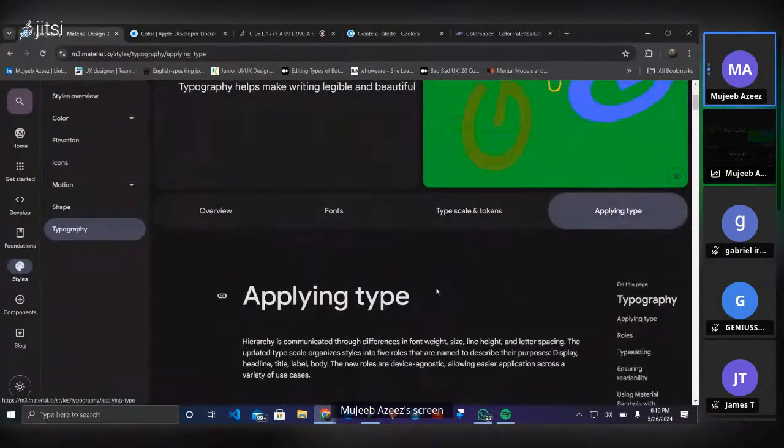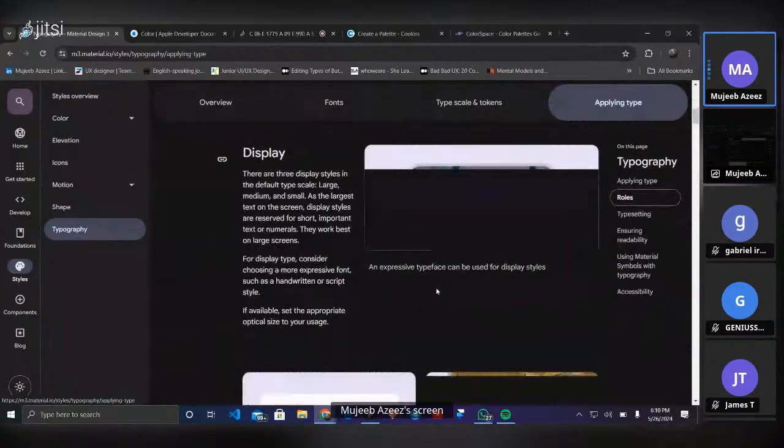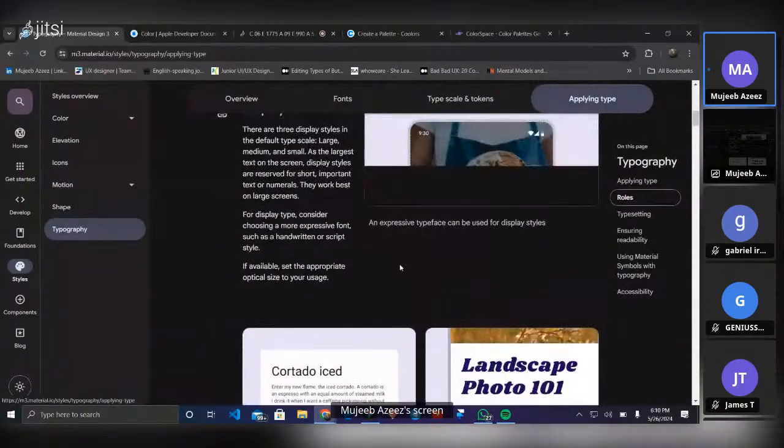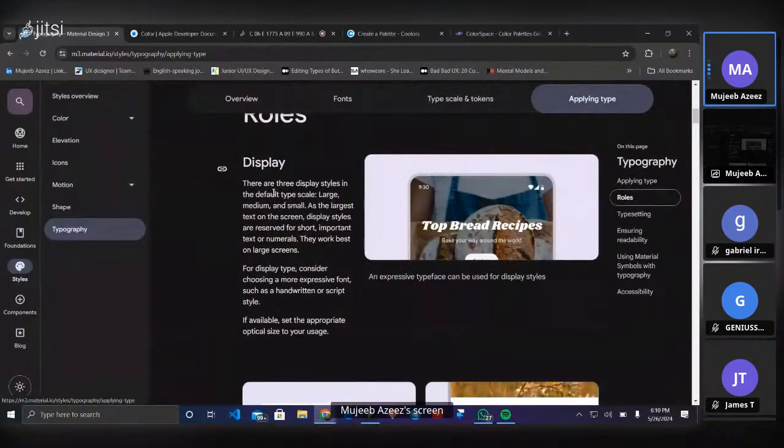So define type, this is the rows now. This is the row for display. There are three display styles in the default type scale: large, medium, and small. As the largest text on the screen, display styles are reserved for short, important text or numerals. They work best on large screens, if you want to design things like tablets or for desktop, then you can use these styles.